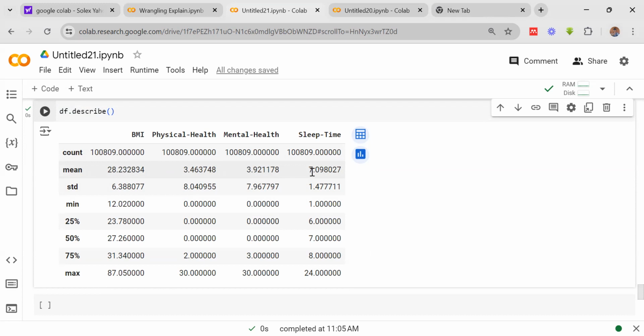Is there any problem with sleeping time? We have changed the sleeping time. Anyway, this is the mean value. These are the standard deviations for them. The minimum value in BMI is 12. The minimum value in physical and mental is 0. The minimum value in sleeping time is 1 hour. Then the 25% of the people is this.